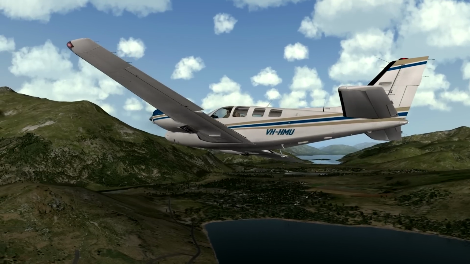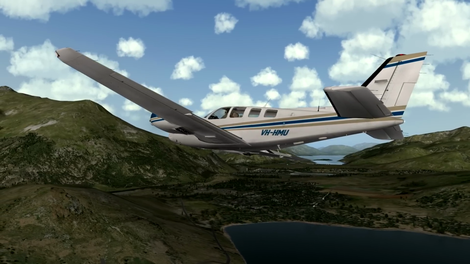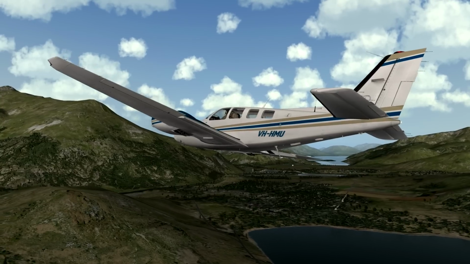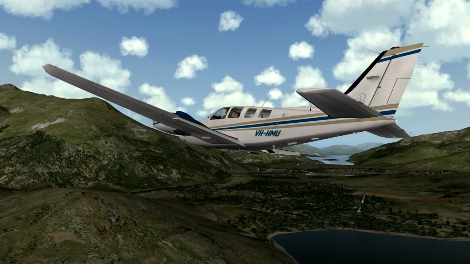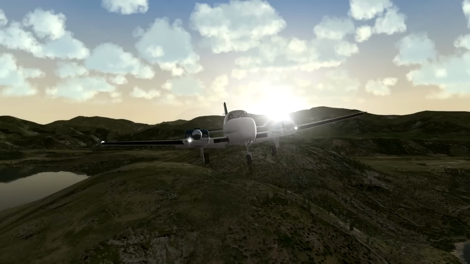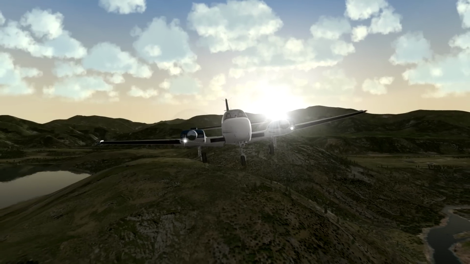In this first video, we're just going to do a very high-level, brief introduction to X-Plane 10, looking at what exactly it is, what its strengths are, and what its weaknesses are. What I'm not going to do in this video is compare it to FSX.